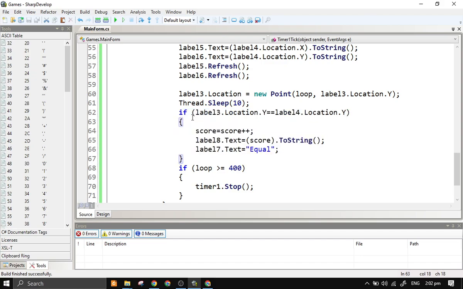So if label 3's location y is equal to label 4's location y, they're the same, increment by 1. But it didn't increment by 1, if you notice. Label 8's text is score to string, converting to string because the default data type of label 8 is string. We don't have any problem with that.